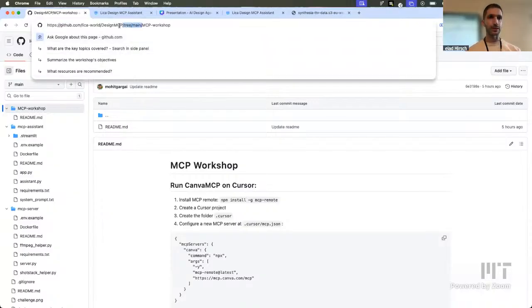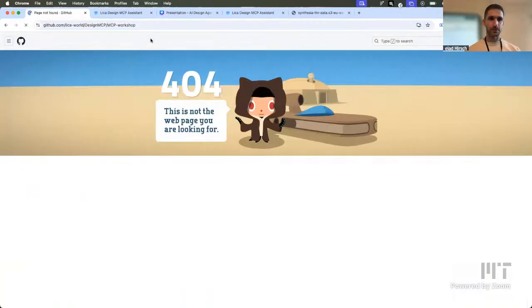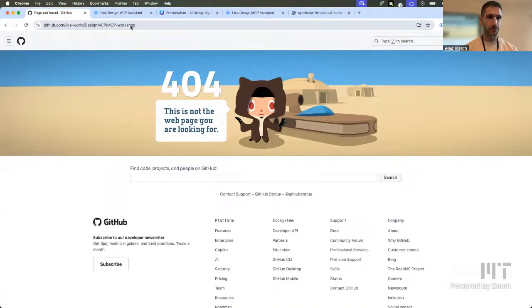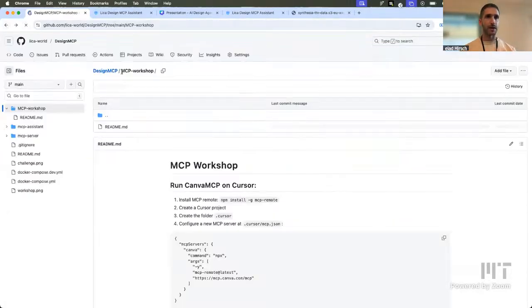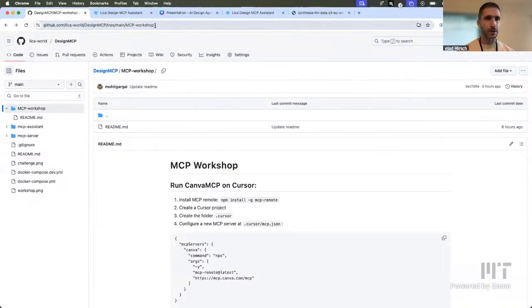Okay, so if you just go to GitHub LicaWorld, then you have this. Yeah. Oh, sorry. Let's go back here. Yeah. So just go to sign MCP, go there and. Oh, okay.